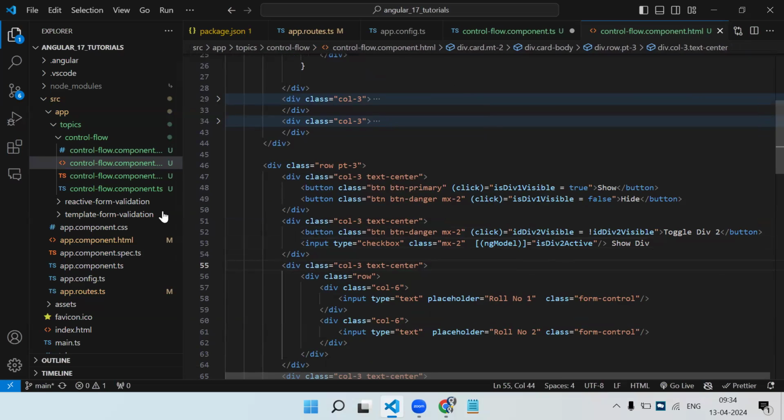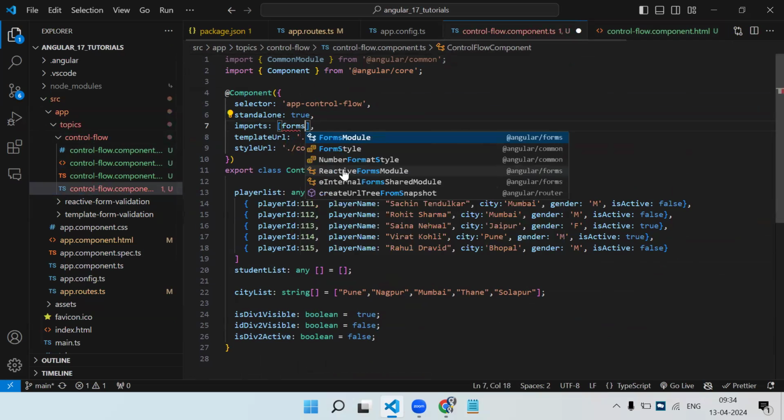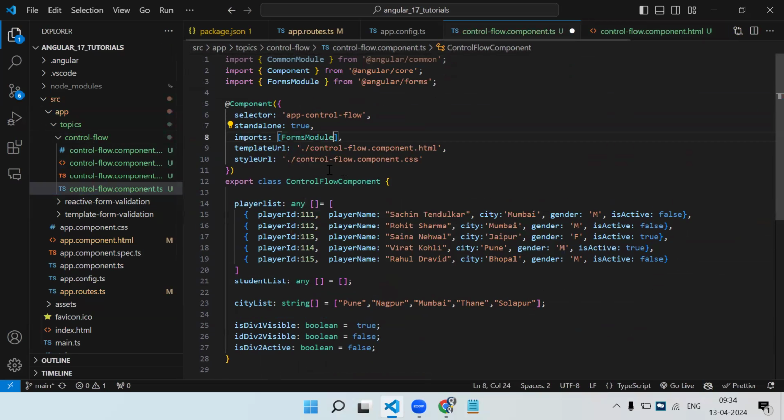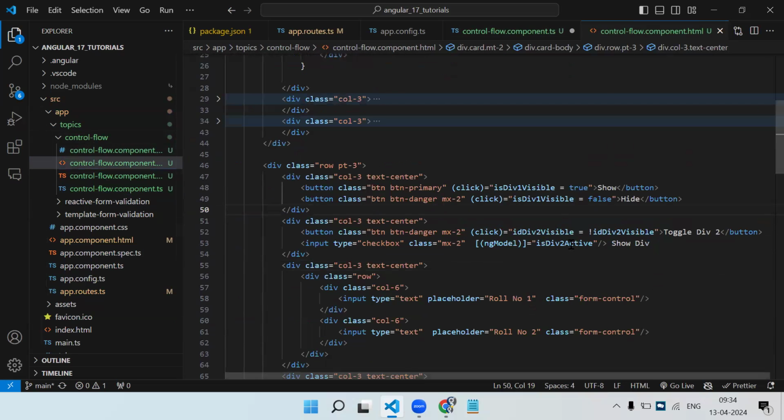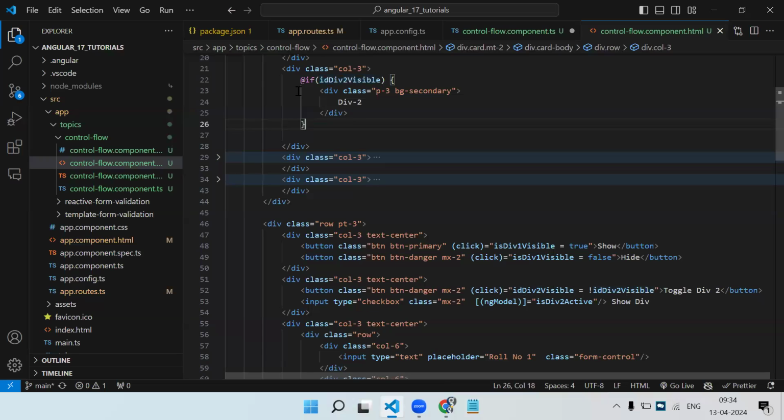Now, since this is just the 17.1 version, if you use ngModel and if you don't import FormsModule over here, you will get the error. Okay. So now this condition we will use with the isDiv2Active variable only, or let's just copy this. Let me just comment it.